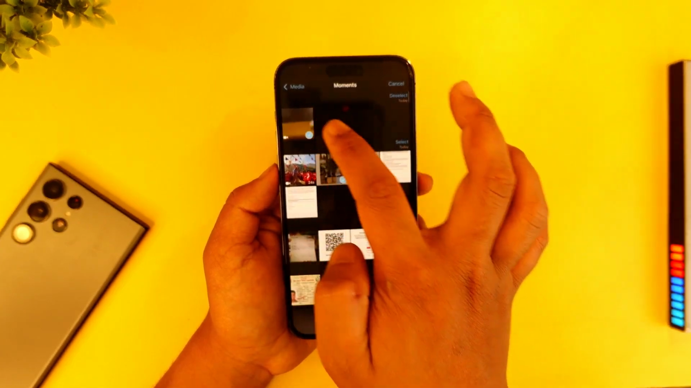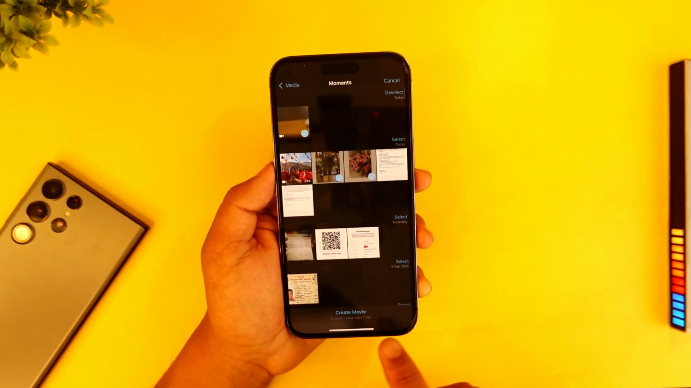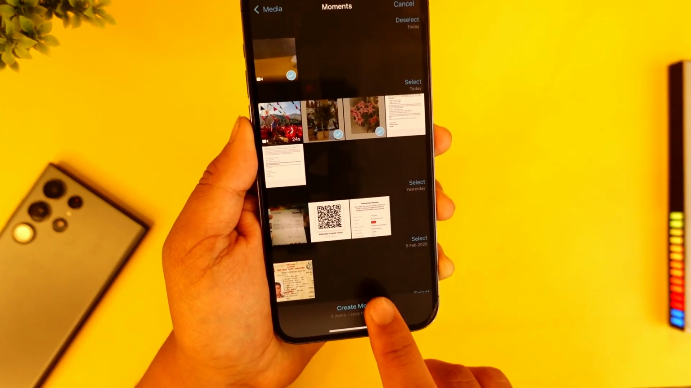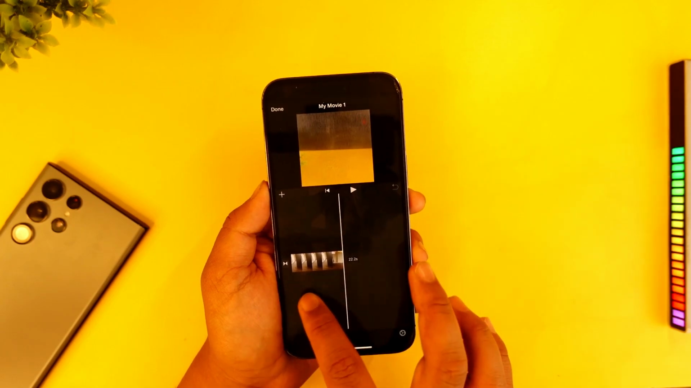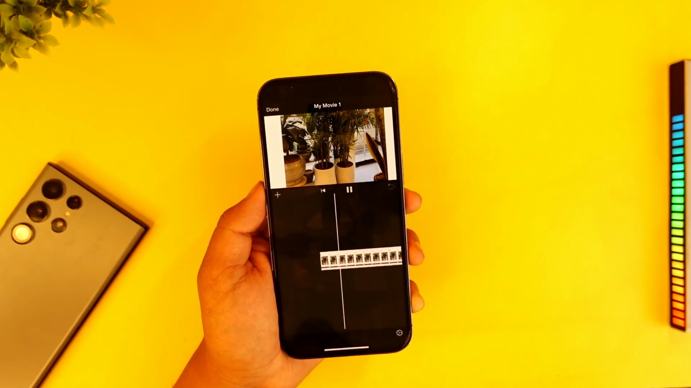So go ahead and select the photos or videos and different clips that you have, and once done you can tap on this bottom option that says create movie and tap on it. As you've done that, it will automatically create a movie for you based on all the photos that you've chosen.